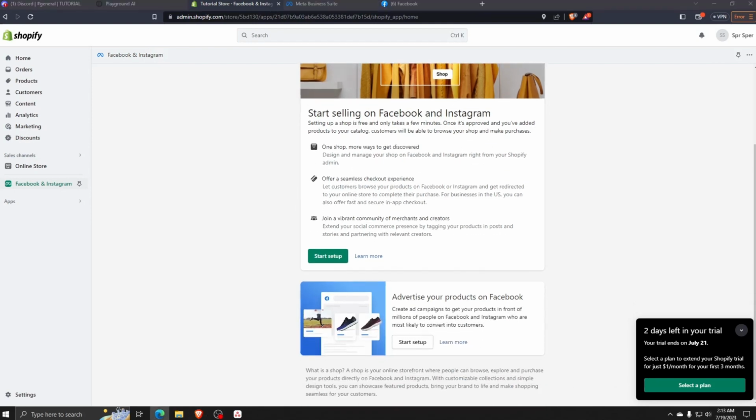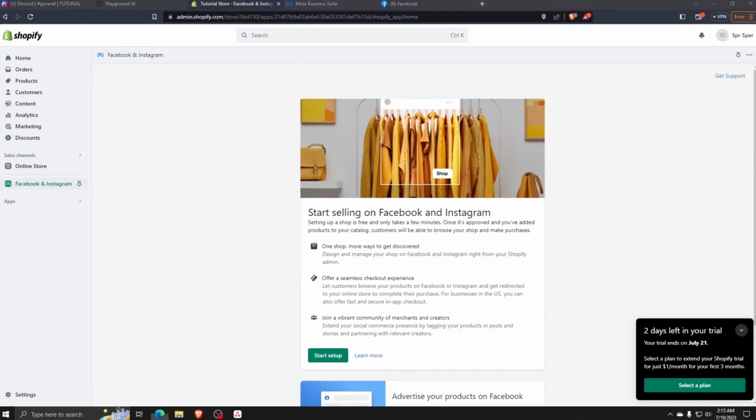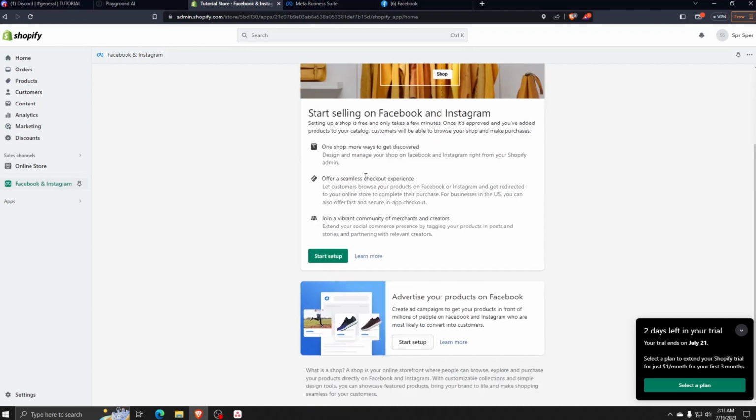If you click on the Facebook and Instagram button, as you can see, you can immediately start selling on Facebook and Instagram through your Shopify store. What's great about this app is that it's free and it only takes a few minutes of your time to set up. And the moment it's approved, you can start adding products to your catalog and selling them directly on Facebook and Instagram. So for now, let's click on Start Setup.